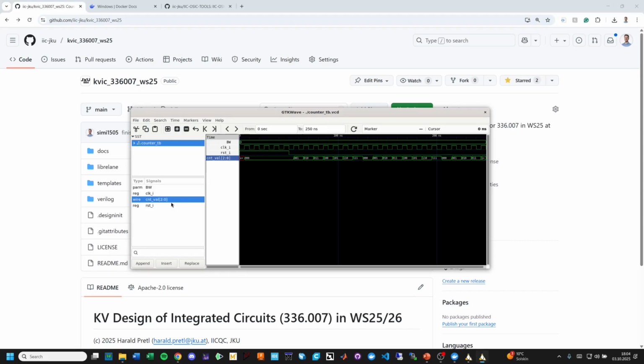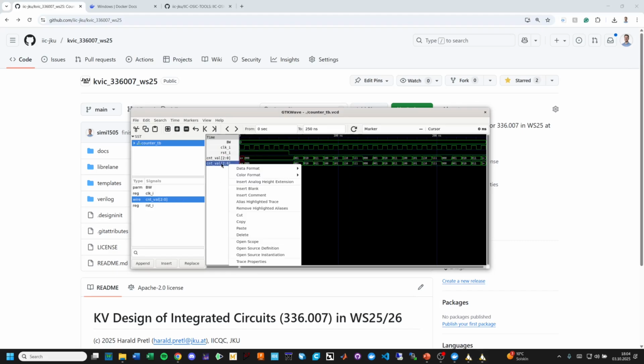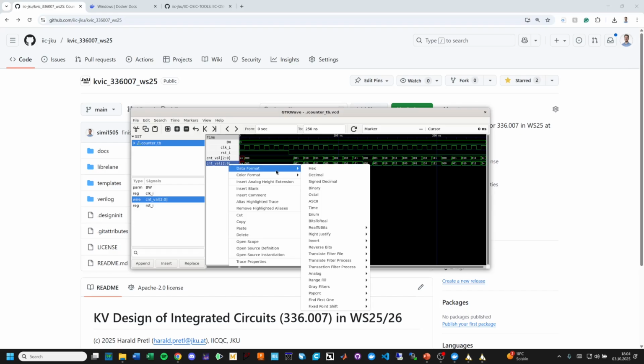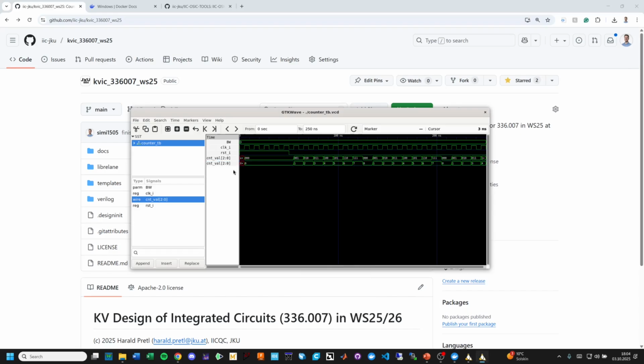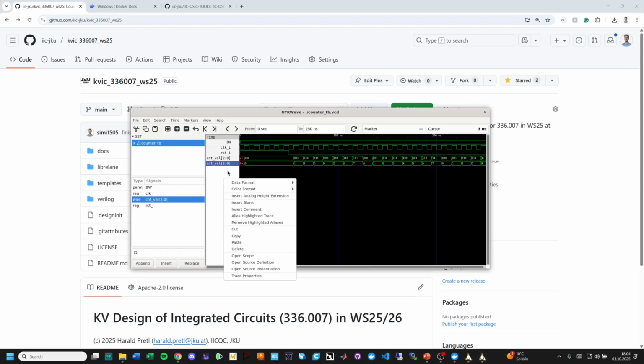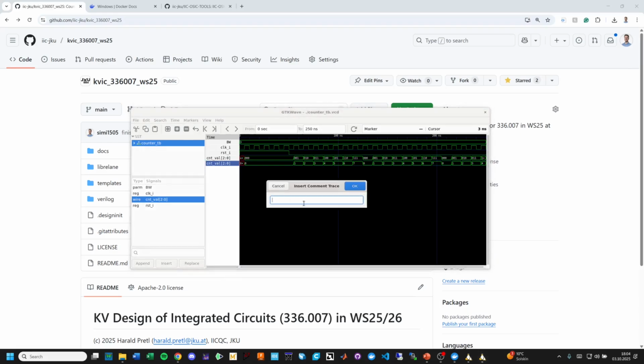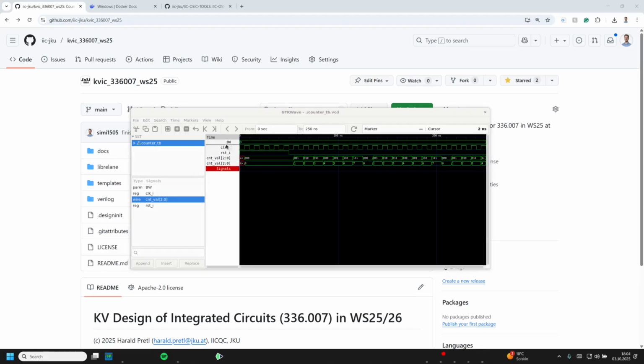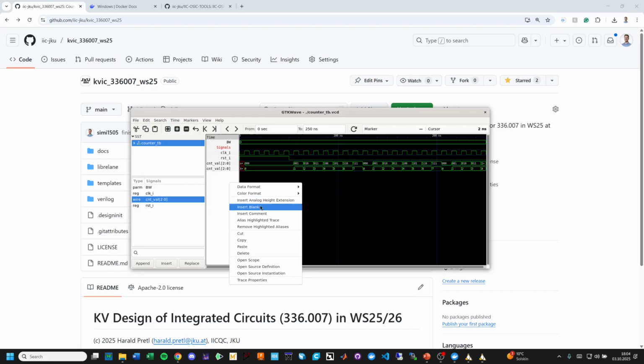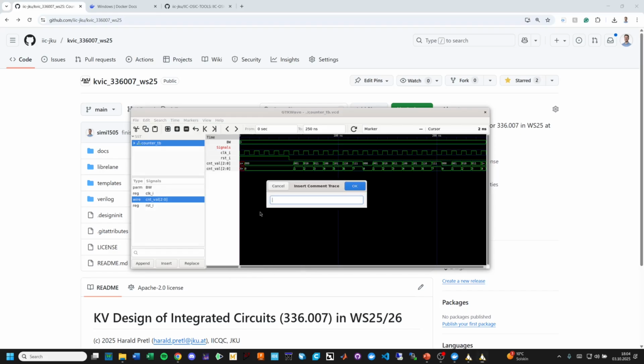And we, for example, can multiply it or copy it or duplicate it. And for example, can also set it to decimal. We can insert, for example, a comment like signals, and then we can shift it up here. And for example, another one for, I don't know, constants.